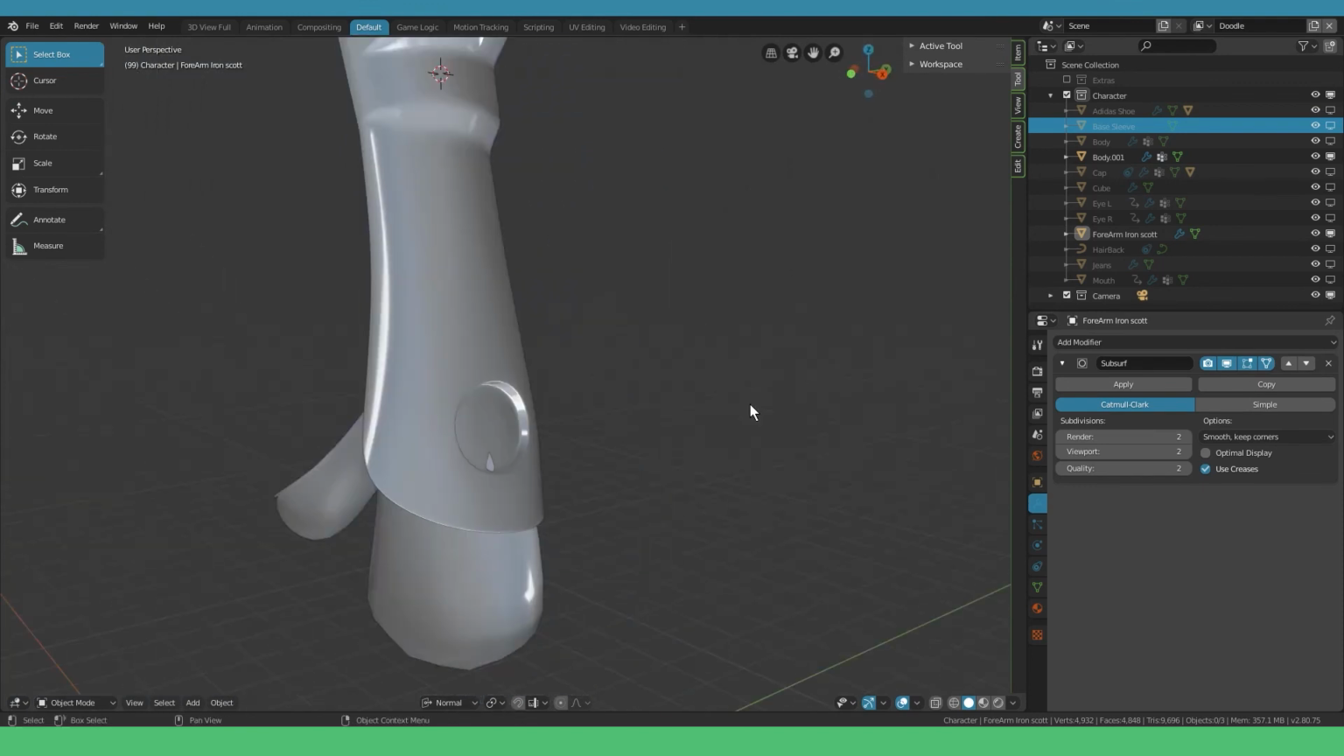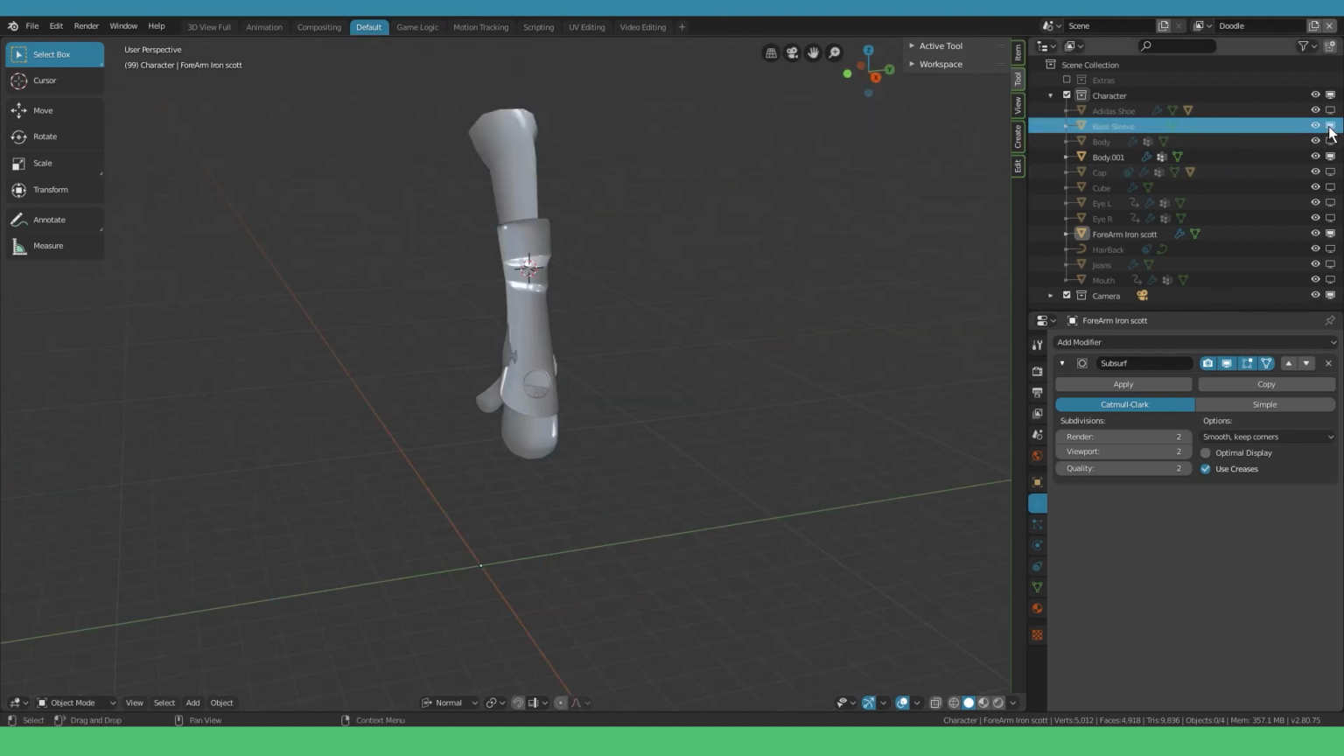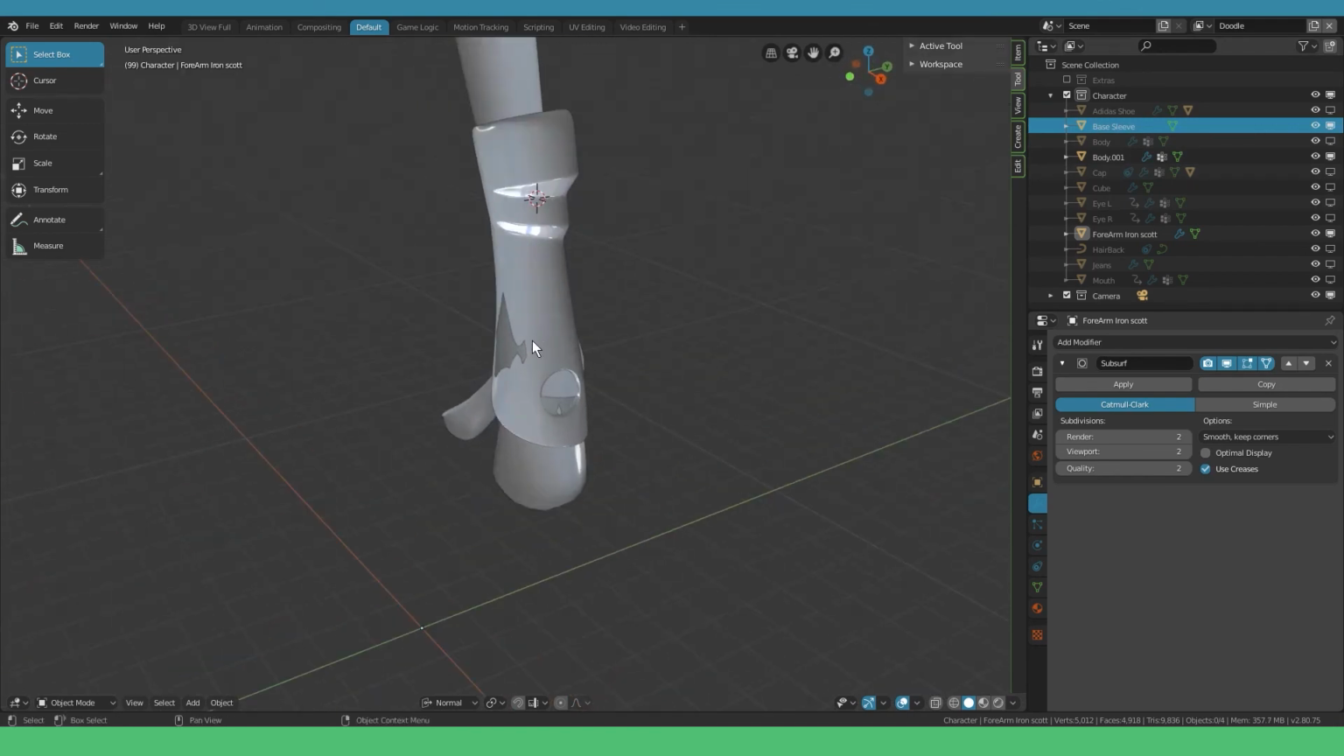So it took some figuring out, but this is how modeling goes. You're just gonna try some things, you see if it works. If it doesn't work, get rid of it and try something else. Let's bring back the arm, or the base sleeve as I called it. You can see that it is sticking through the mesh.